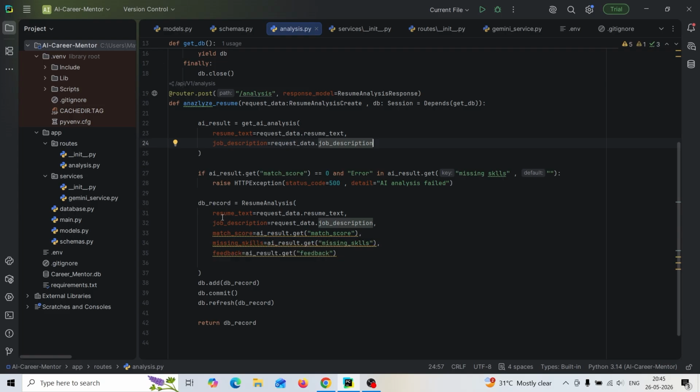Now if everything works correctly, we'll prepare the database object. Here you can see we have created the object. This creates a SQLAlchemy object using the user request and the AI generated result. But the important thing to notice is that at this point nothing is saved. This object only exists temporarily in our memory.